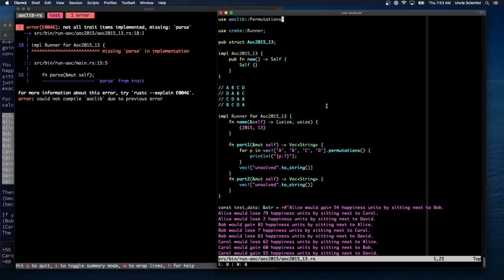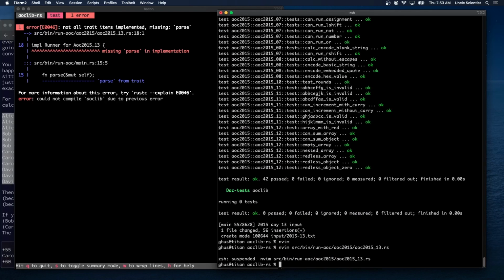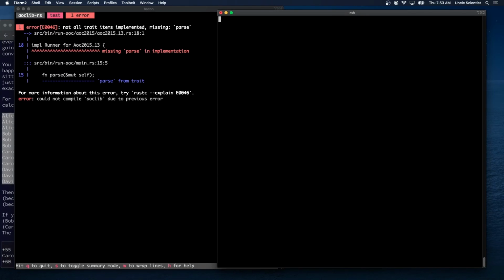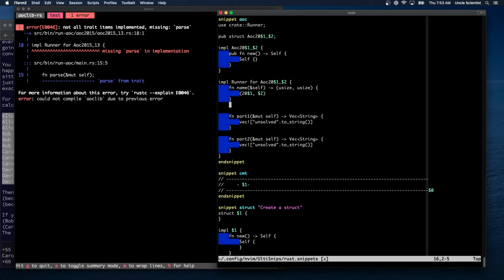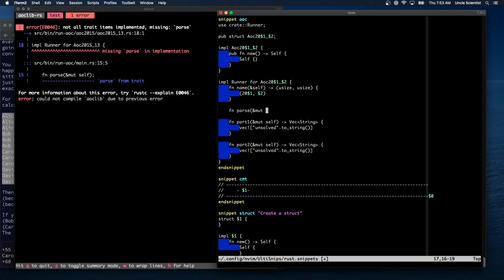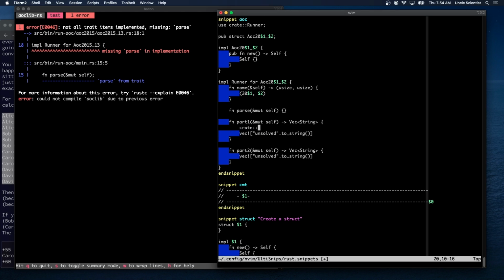Oh, right. I have to update my Alta snips due to that. This needs a parse. Let's put a blank line here. And parse itself. That's all it is. It just needs that. And then, oh, no, it needs the full thing like that. And the other thing I want to do is change this to be create output unsolved.